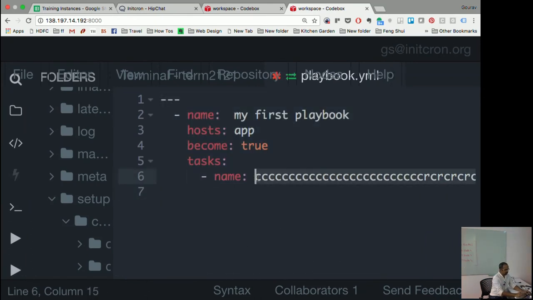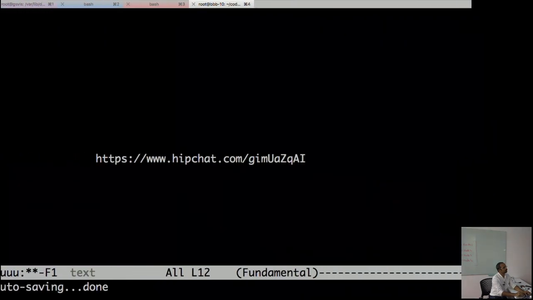I have a problem with this. Create admin user. And then it's going to use a module called user. And since I'm going to write it on multiple lines, we just add greater than arrow and then start writing the specifications.